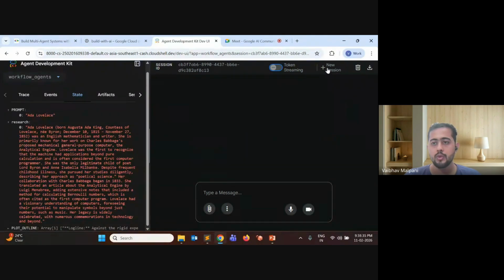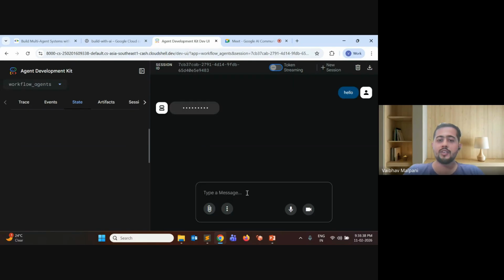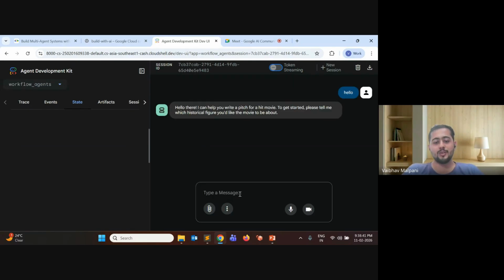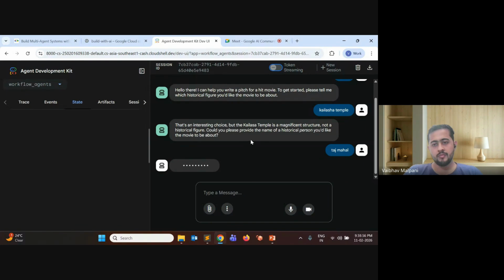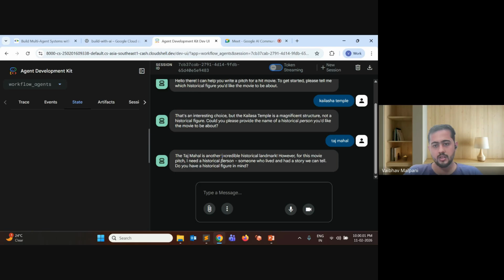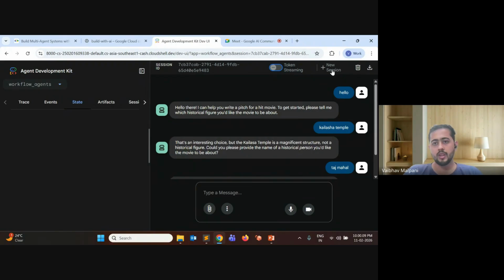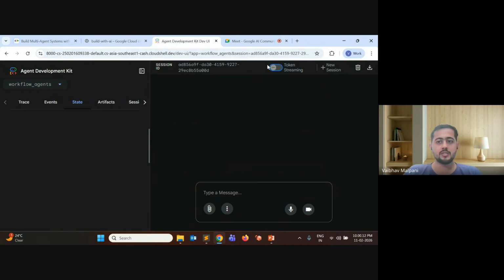Let me try to put the Kailash again. I don't know why everything is not working on the first try, because this all worked. It's not a historical figure. Okay, let me say... okay, now it's again saying it's a landmark. However, I need a historical person. Anyone want to give some other example than this?